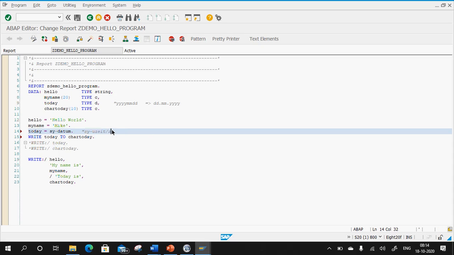So sy-uzeit, sy-tcode, sy-uname, these are all the commonly used system fields whenever we are doing our ABAP reporting. Sy-item, sy-uzeit, date, time, T code, username: these are the very commonly used system fields. Is it clear, Aditya?